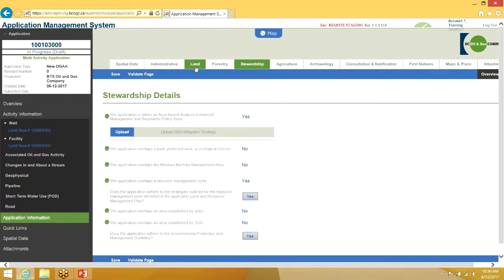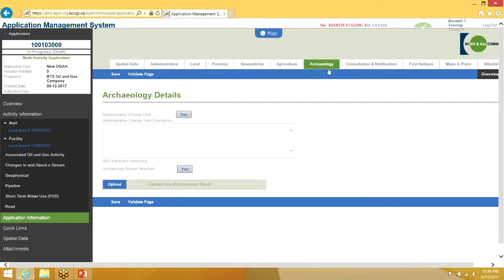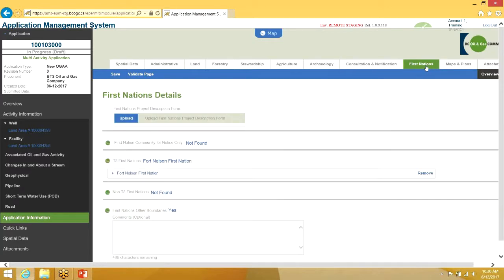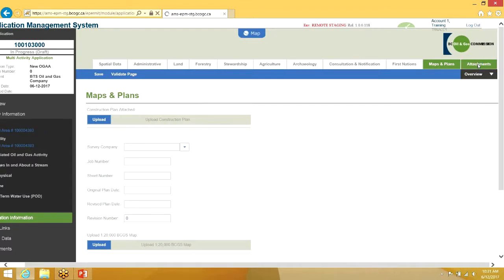All right, so we went through land, forestry, stewardship. We also have agriculture as well. Again, this is spatially computed for you, and then you would just go through the fields and indicate what's required there. Same with archaeology, consultation and notification. You have your First Nations as well, and maps and plans. The last section is attachments.